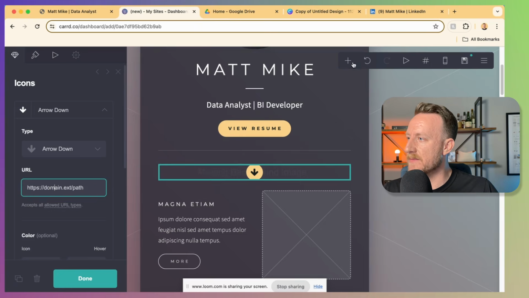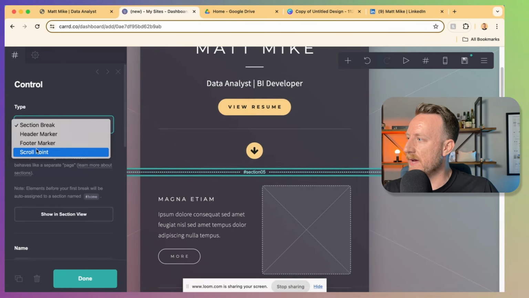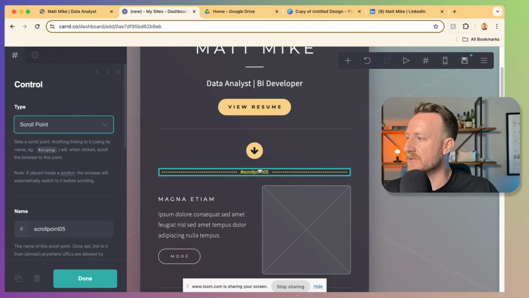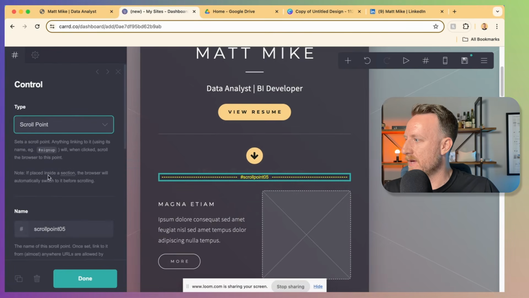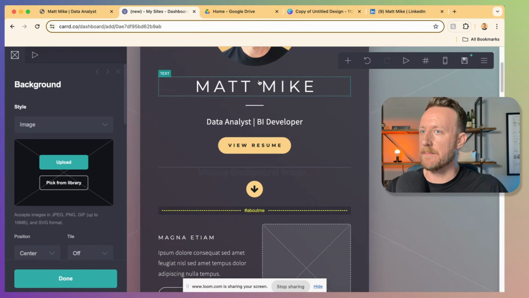So the way we set this up is we add a new element. It's going to be our control action here. And we're going to set it to scroll point so that when they click this, it just scrolls to the next section. And we'll call this section About Me. Okay, now we're gonna set up our About Me section.